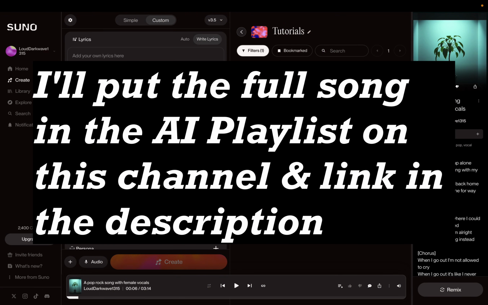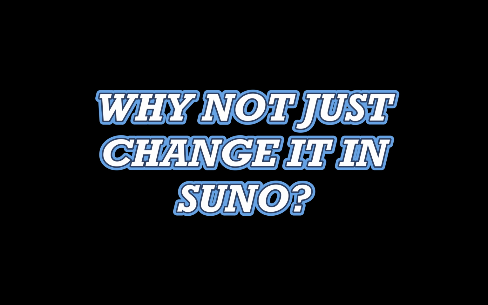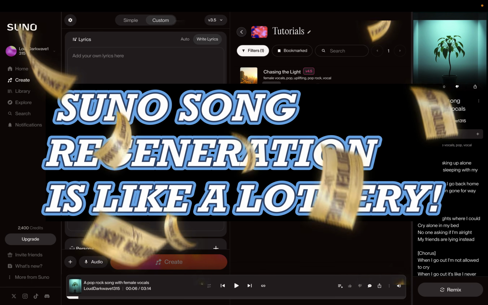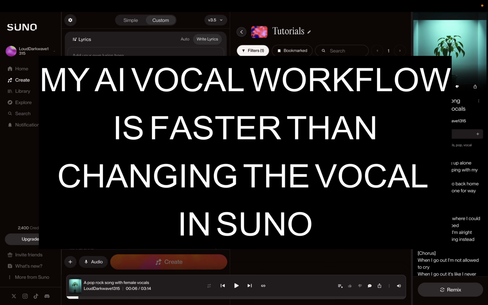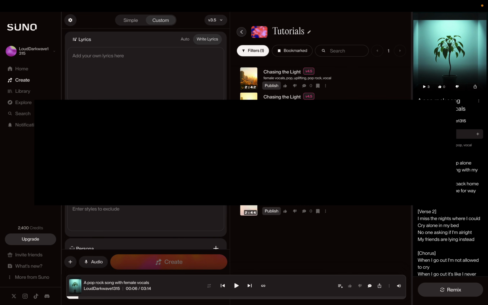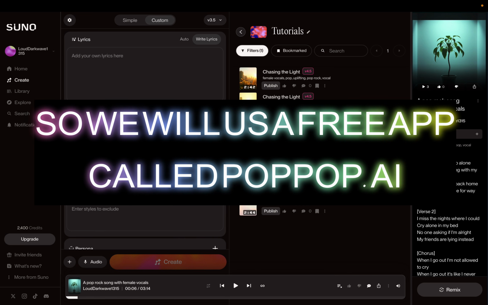Okay, it's a really pretty song, and it's got a lovely vocal. But I want to see if I can just bring it over the top with a new vocal. Regenerating a song in Suno is like playing the lottery. It's unpredictable. So it's faster and more predictable to use the site I'm showing you, poppop.ai.